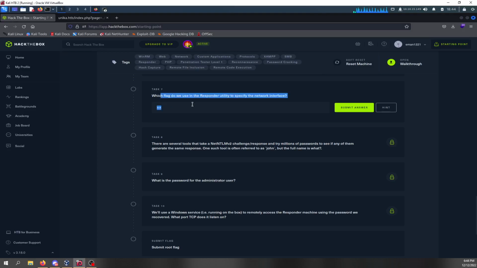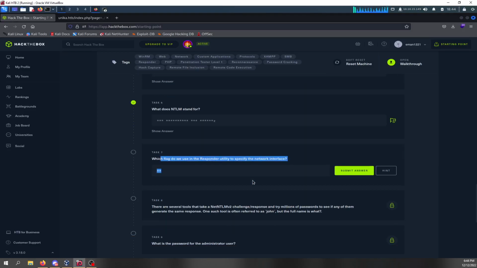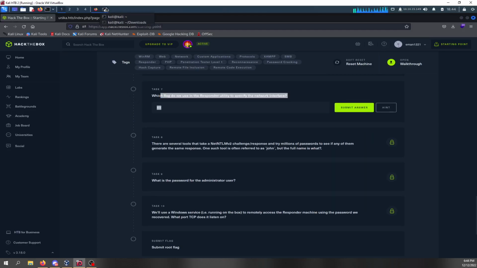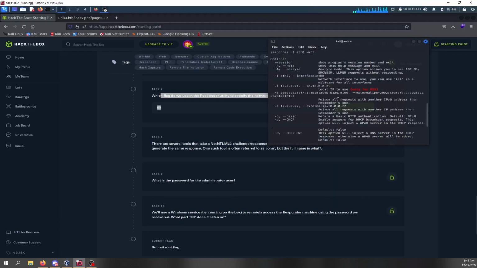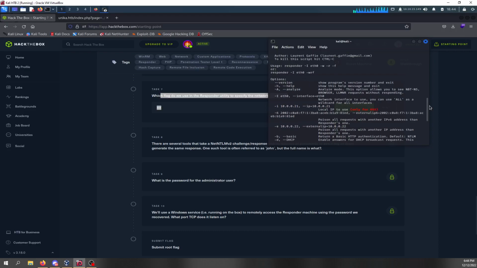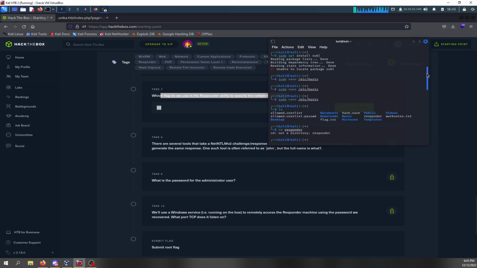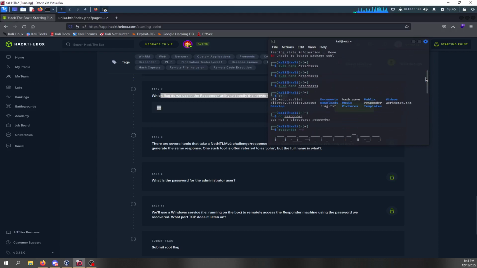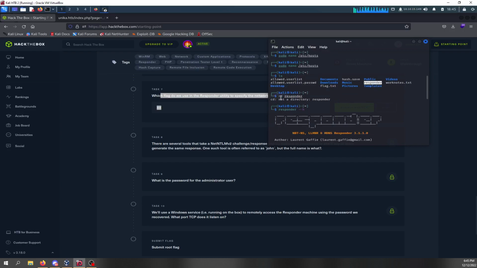Alright, and so which flag do we use in the responder utility to specify the network interface? Let's see, I have up here. So basically what I did here was I had up to here and an ls to list all the available files and folders. And I saw here Responder, so I changed to that directory.